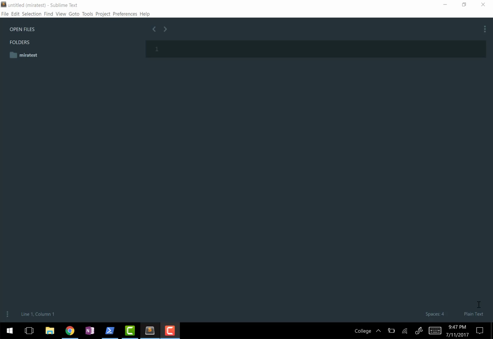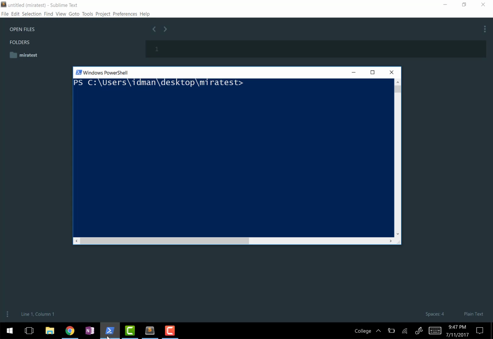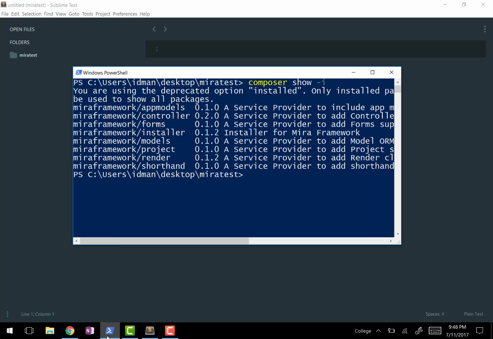Hey, welcome back guys. So for now, controllers in Mira take a little bit of a different approach. First, let's go to our shell and run composer show -i and verify that we have controller 0.2.0 or above. If you don't, just go ahead and composer update and you should be good to go.